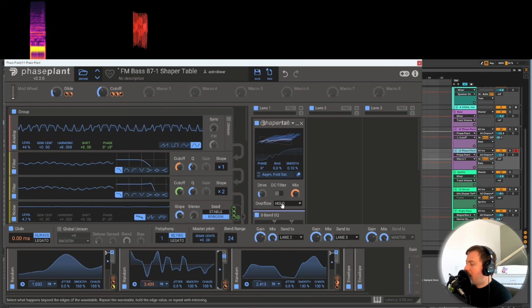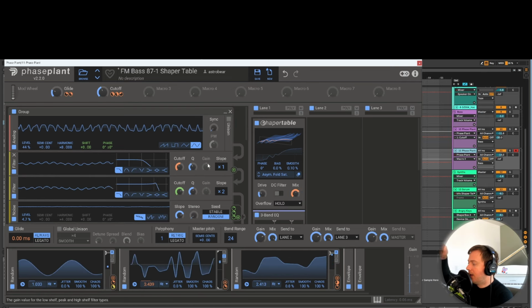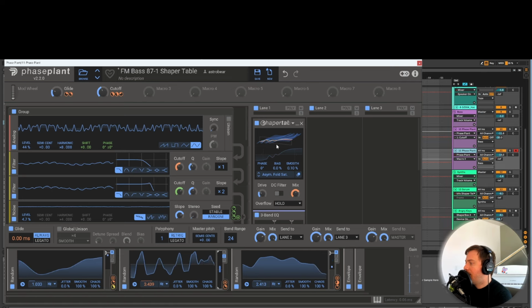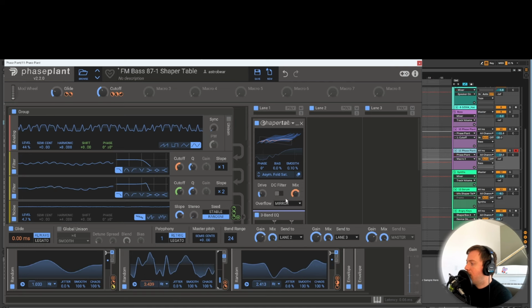Then down here on the bottom, we have an overflow control. When it's on hold, this is essentially going to be when we're at the limits of our input to our plugin. This is going to make it clip. Hold will make it clip. Whereas if we choose this mirror method, this is going to make it more of a fold back type of distortion.